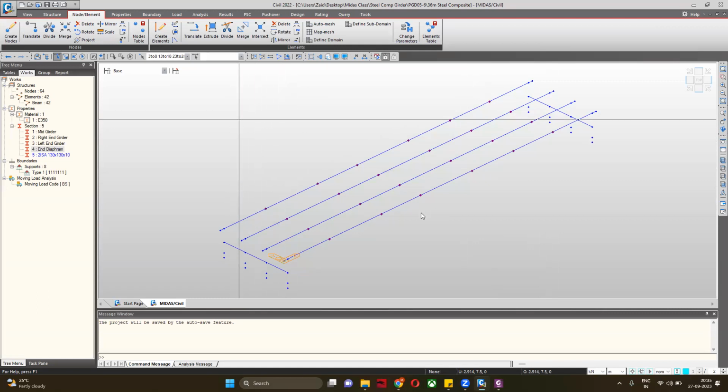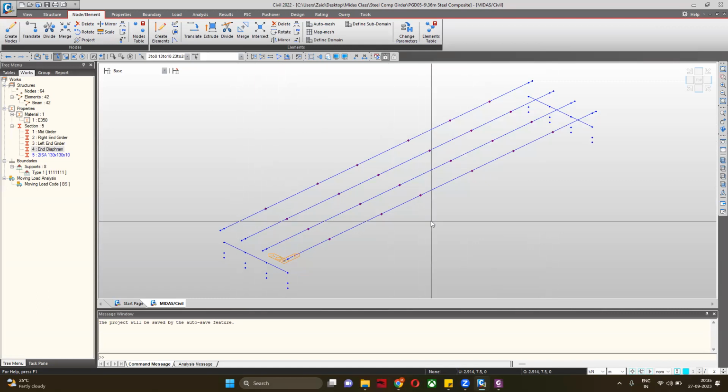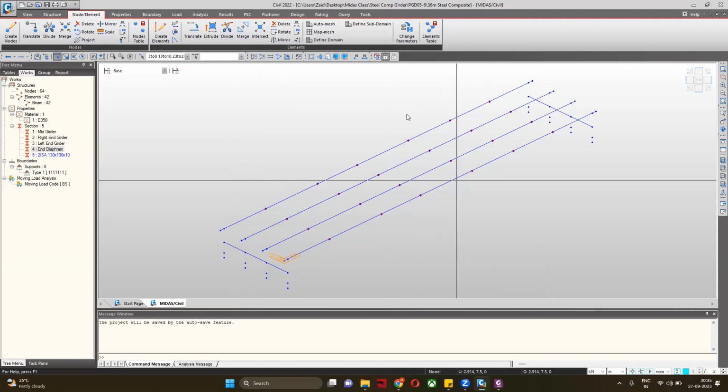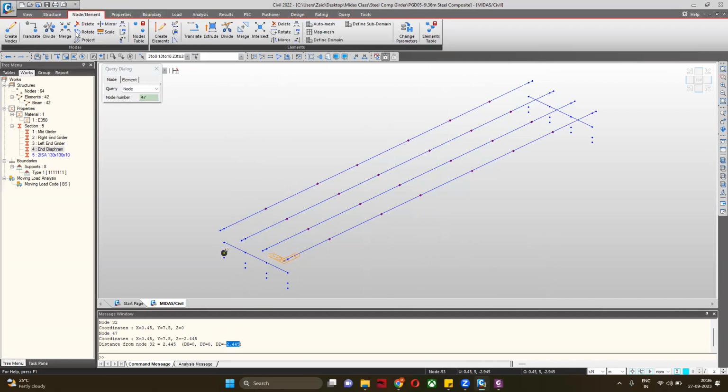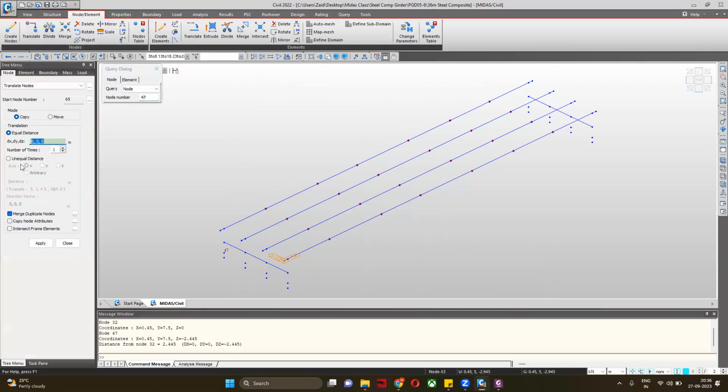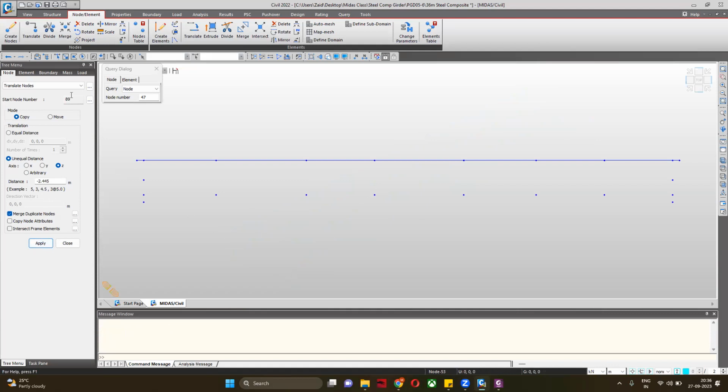So let me first create here what I have calculated. What is this distance? Query node, 2.445. So copy this and go to your node element, translate Z, minus this point and apply. So now this point has been created.